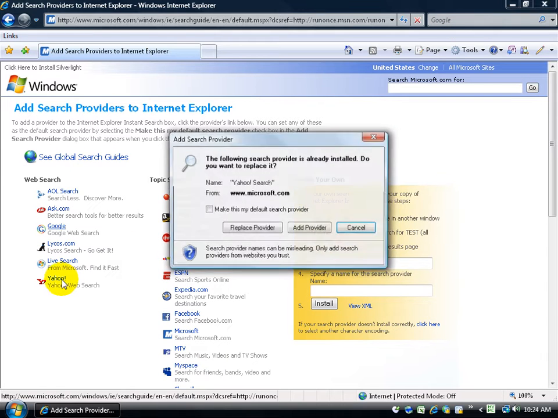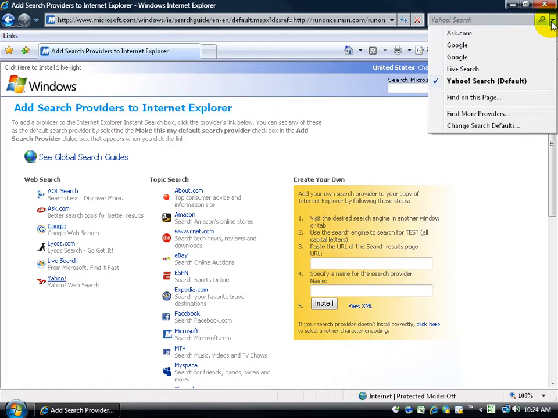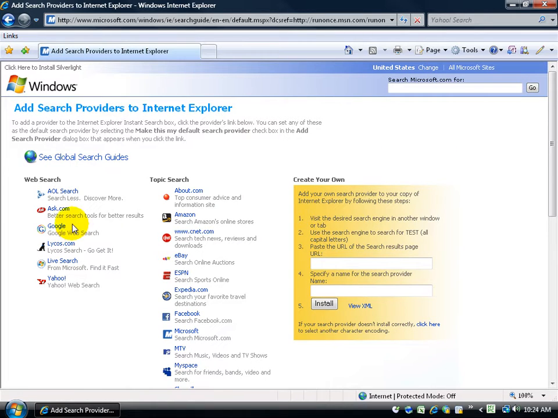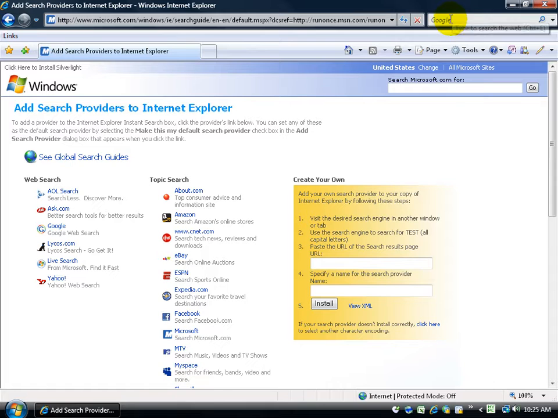What if I click on Yahoo? I can go ahead and say make this my default search provider and click on replace, and then you can see Yahoo's my new search tool. Now I like Google, so I'm going to click on the drop down arrow and say find more providers and change it back to Google and say make this my default search provider and go ahead and replace it, and it's Google.